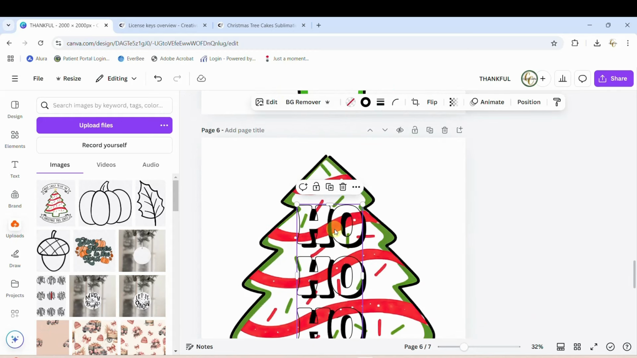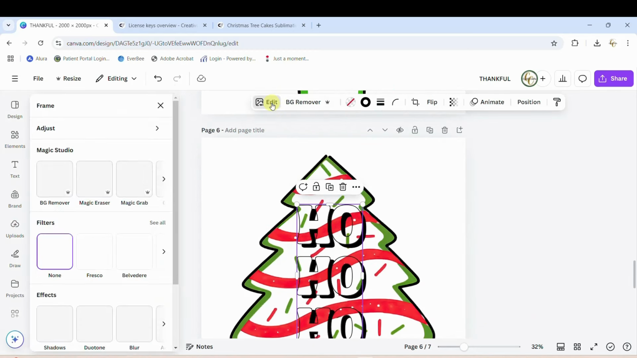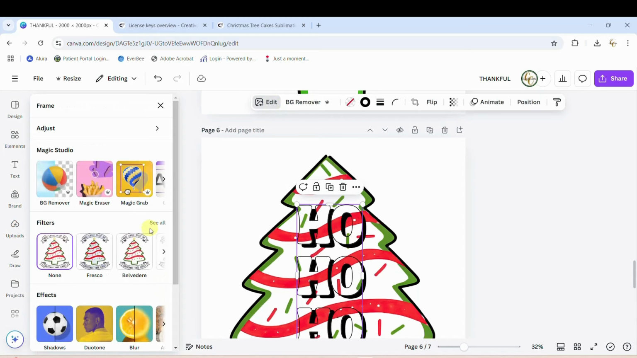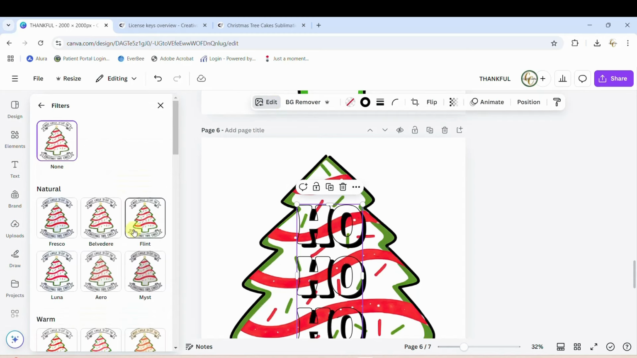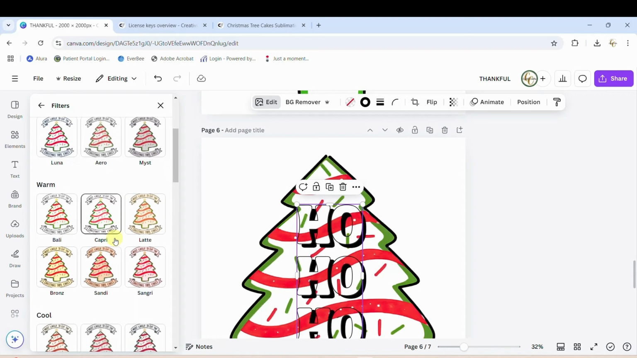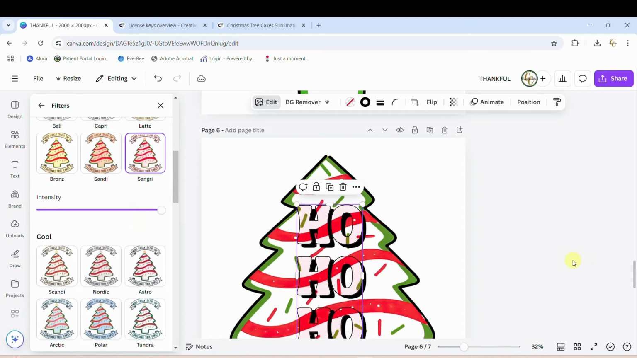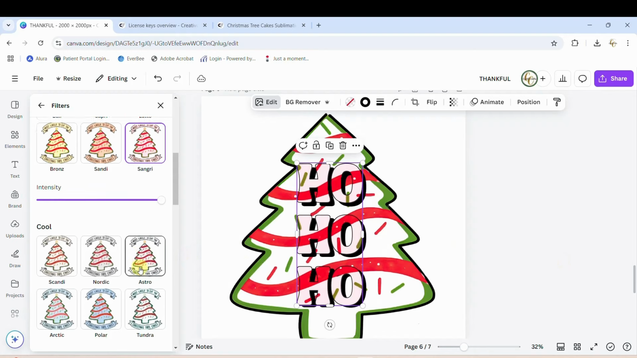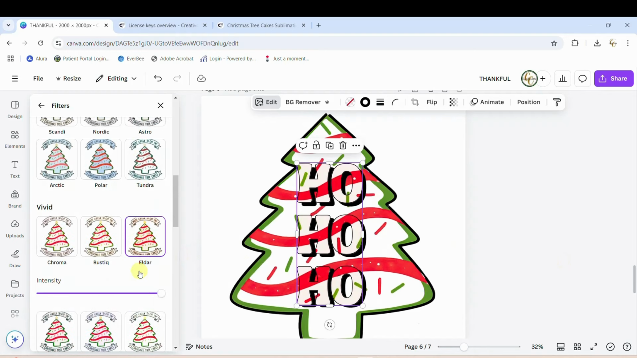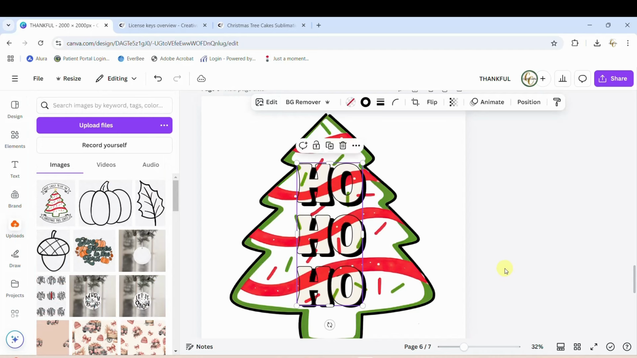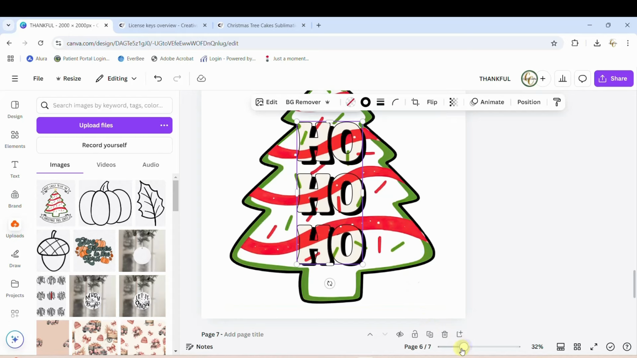Here we go. So while this is selected, edit. And let's see what kind of filter we want to add to this one. Let's see how that looks. I'm not a fan. Let's try something else. I think that's actually exactly what I used up there. So this one, we have edited the design inside of our frame rather than our main design.